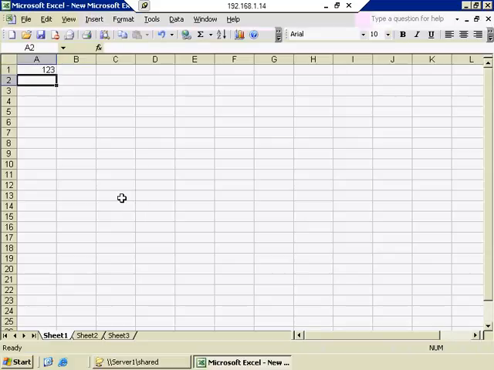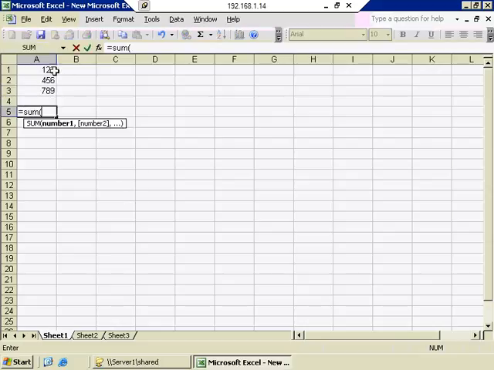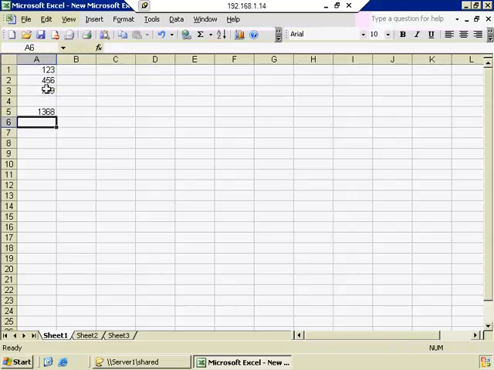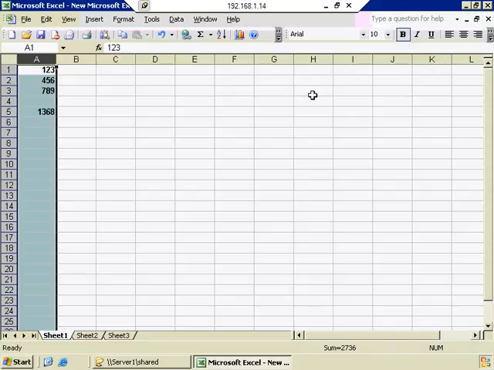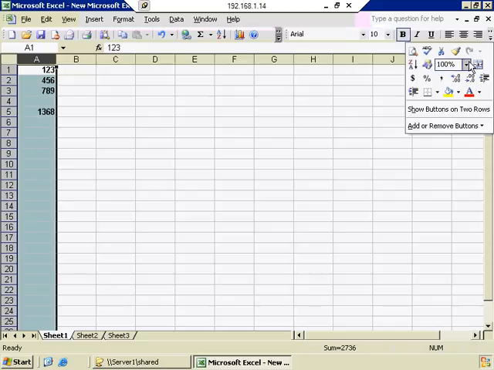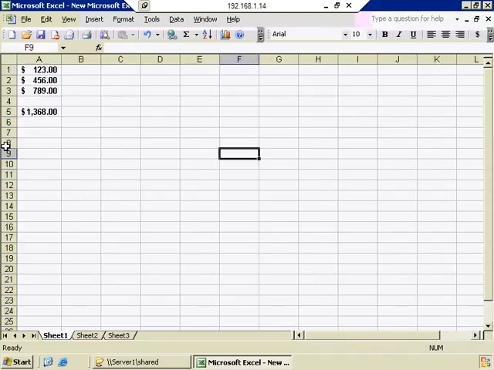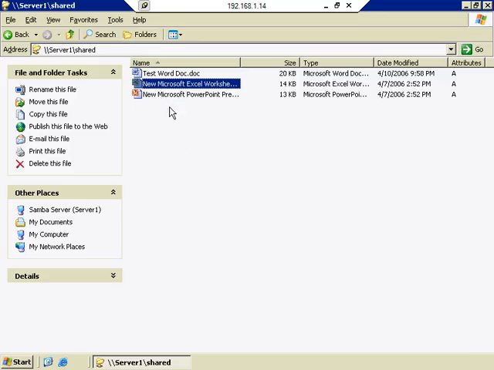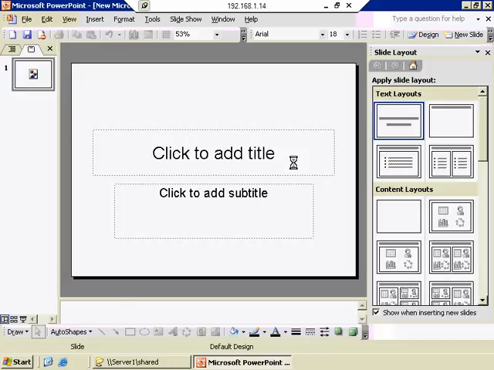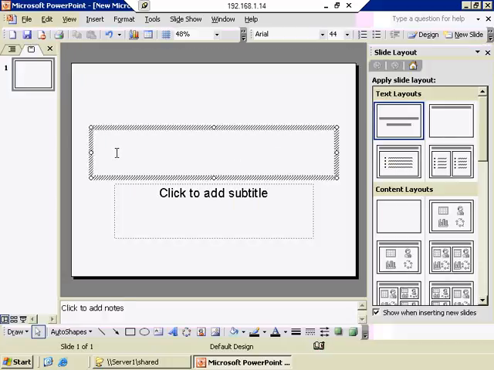1, 2, 3, 4, 5, 6, 7, 8, 9. Do a formula. There we go. Put some numbers in there. So I'm going to save that out. And we got our PowerPoint presentation here. Put that in there.